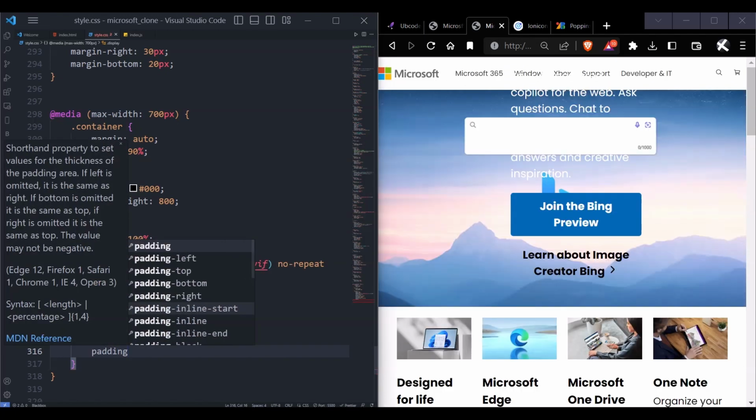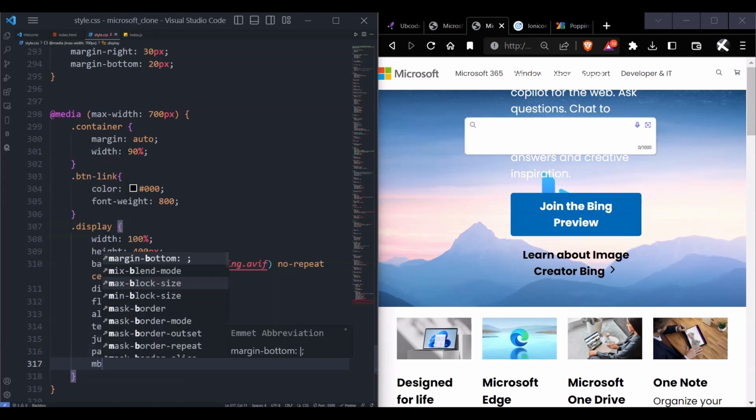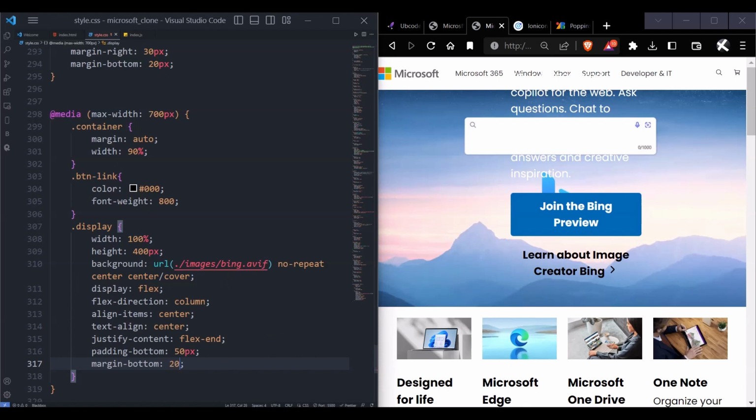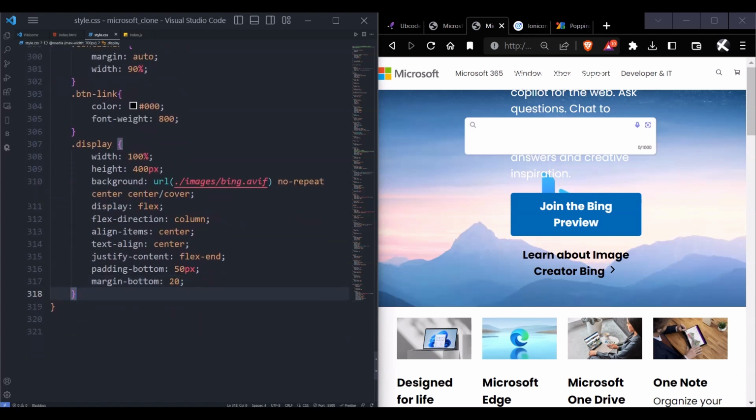See, padding bottom. Let's give it a padding of 50 pixels, and then margin bottom. Okay, I made a mistake here. Okay.